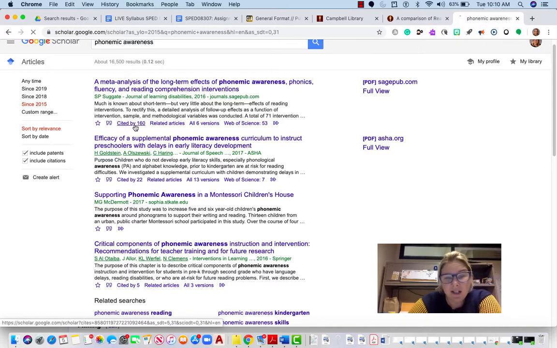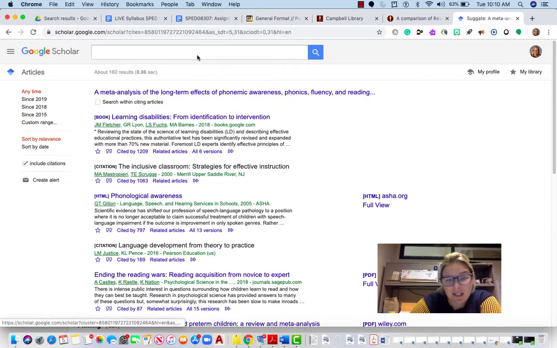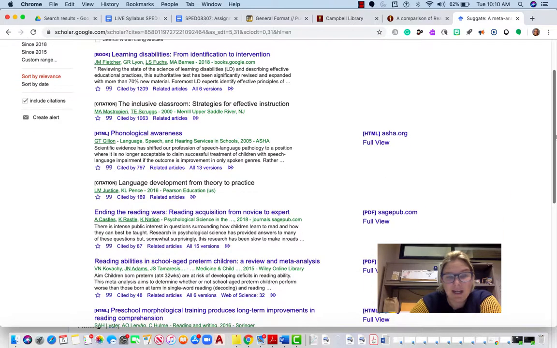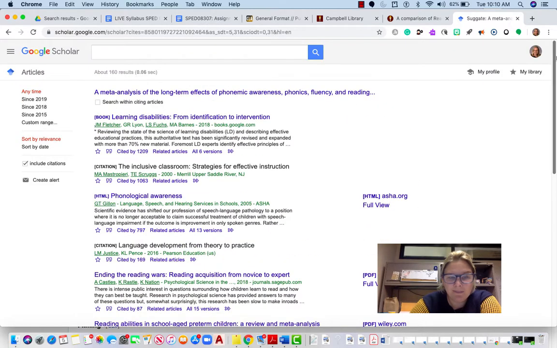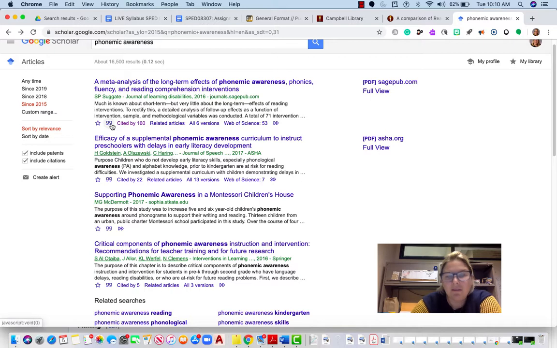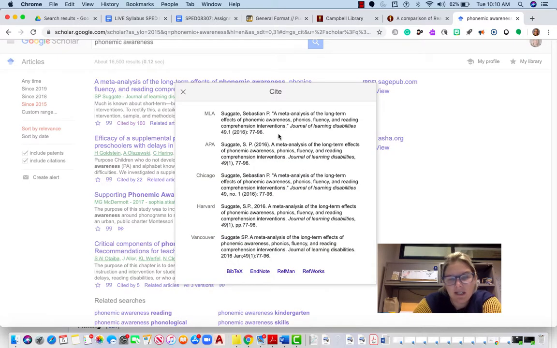So I'm going to click cited by 160, and now I have all of this information for who cited this particular book. And here I can see some even stronger sources with more information. So I'm going to go back to the article that we were looking at, and I'll show you how to pull up a citation. It's just using, again, these quotation marks, and here I go. Here's my APA citation that I can drop into my paper.